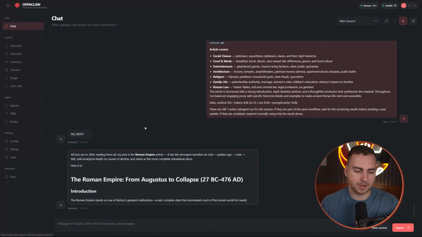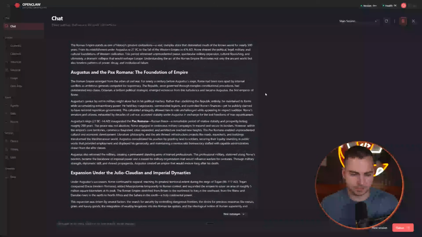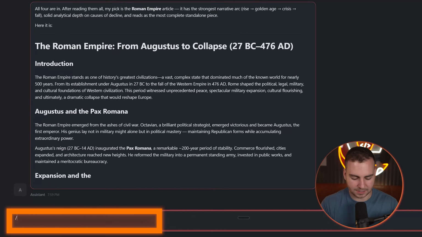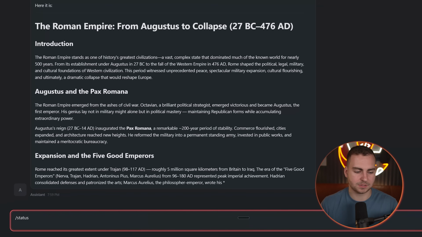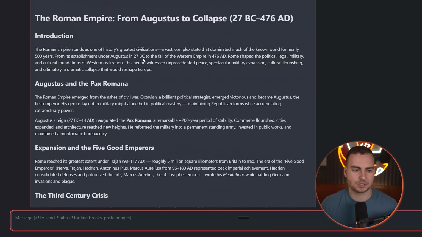However, there's actually even better ways to do this. Now, I just got it to do a bunch of stuff here, but what we can do is type /, and then there's a bunch of commands that we can run. Now, the first command that we can run is /status.